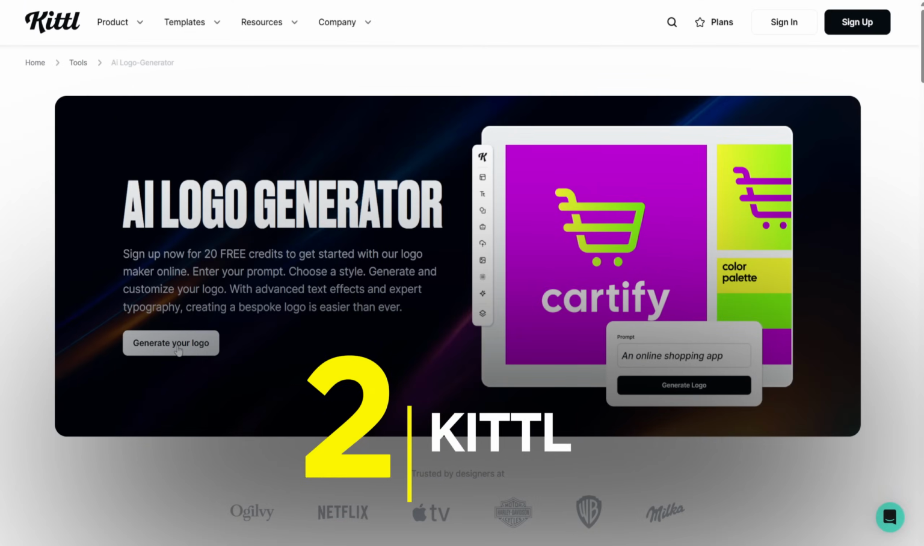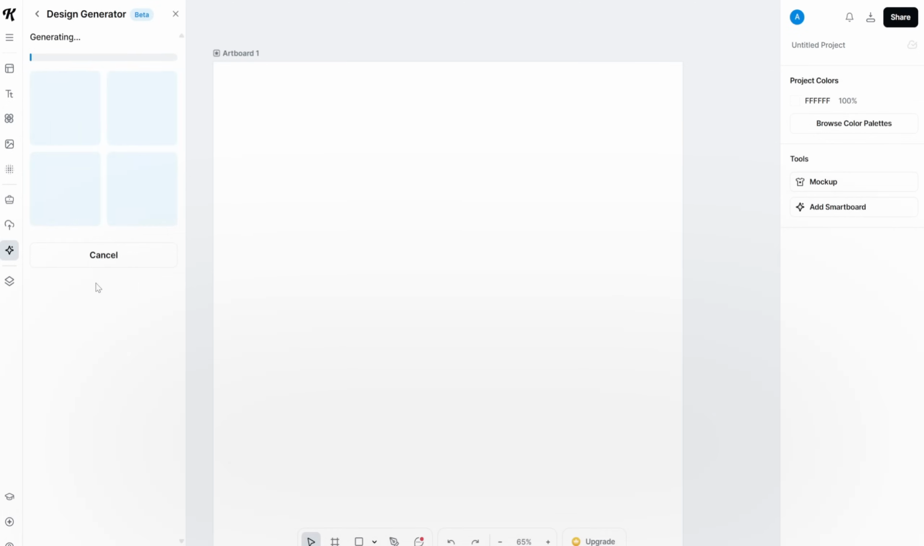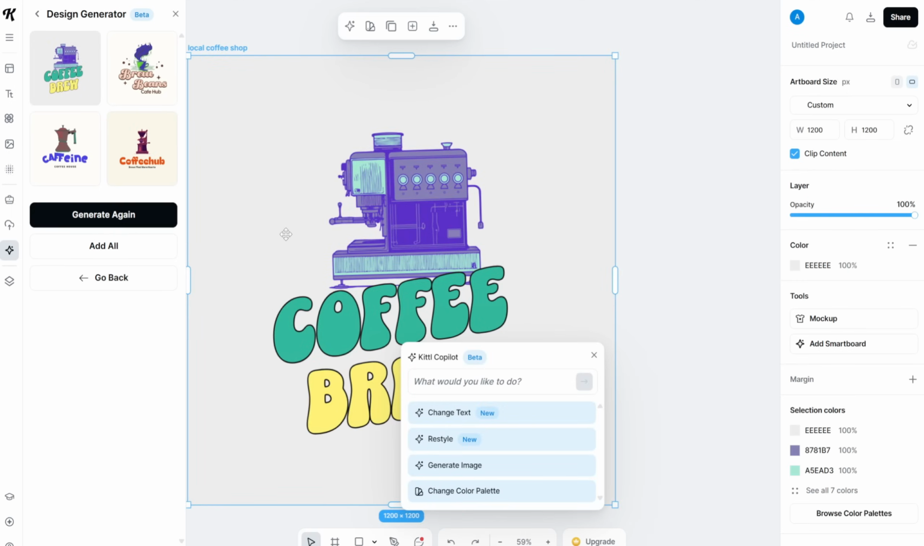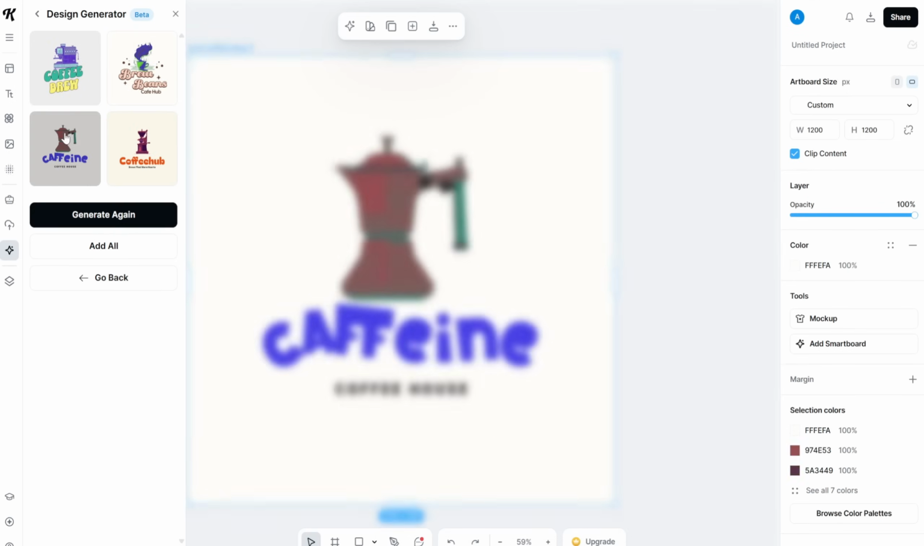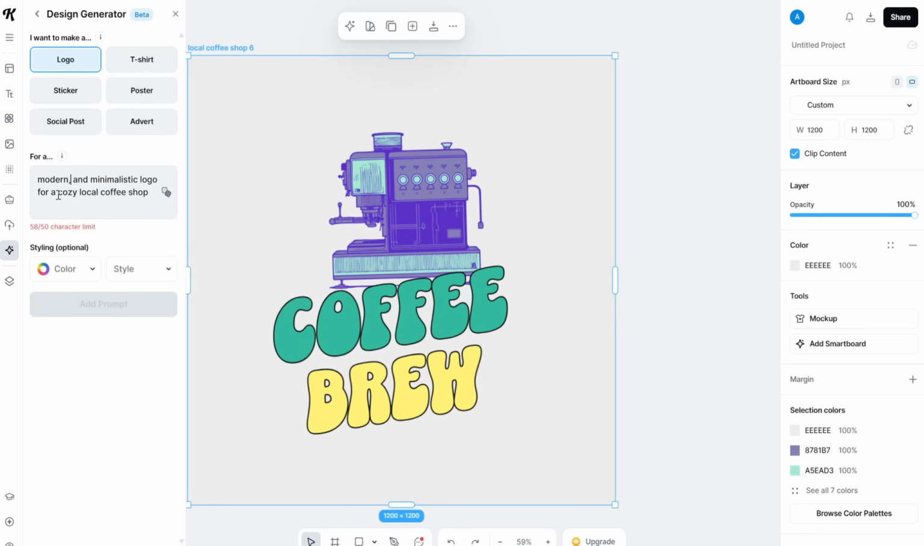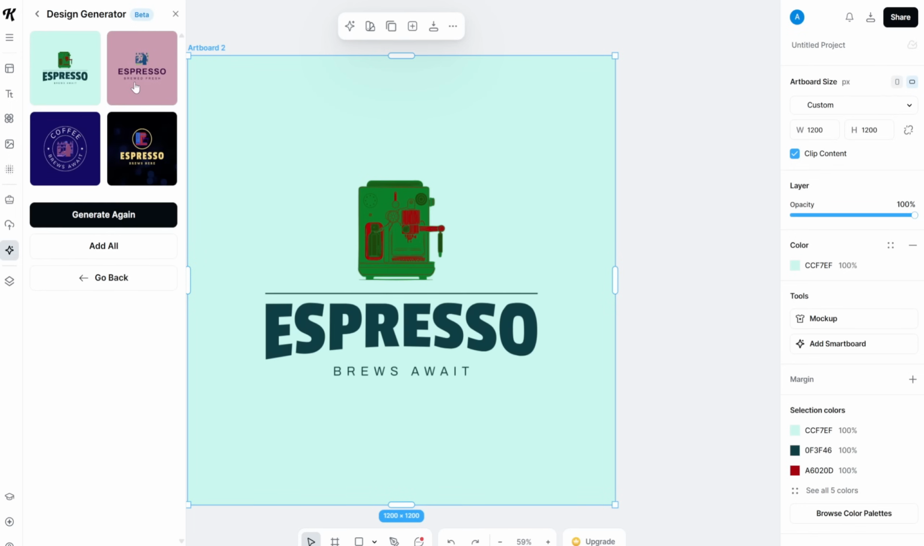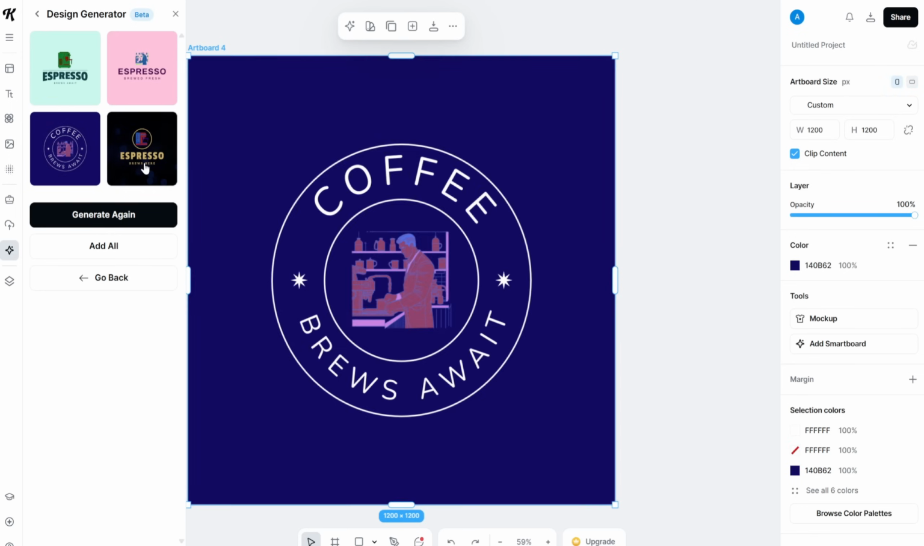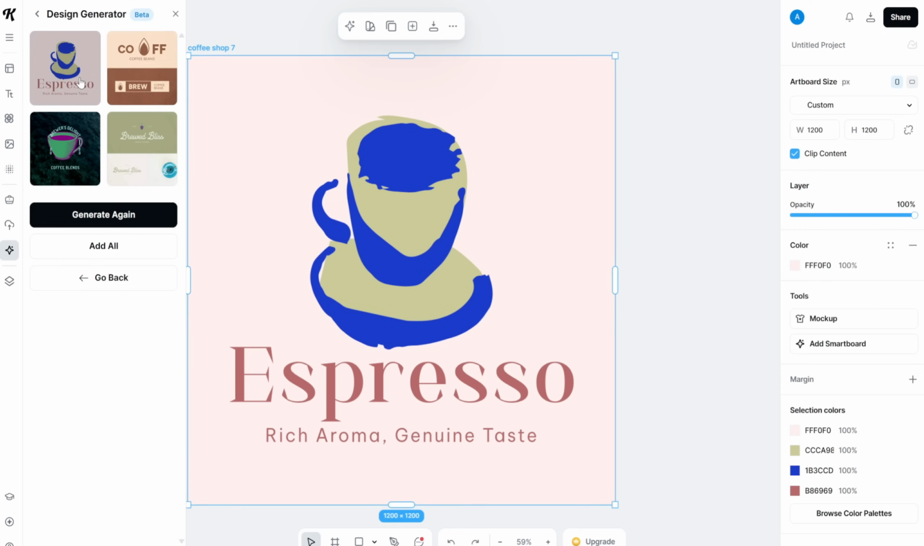Next up is Kittl. What caught my attention right away was how creative the results were. I added my prompt and started getting some really unusual logos. At first, I thought I had chosen the wrong style or messed something up, but all the settings were correct. So I started tweaking the prompt to see if I could get more classic or minimalist results.